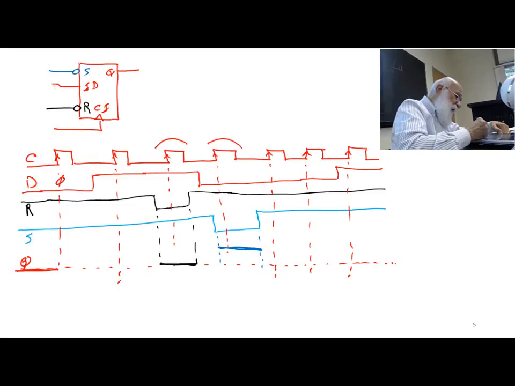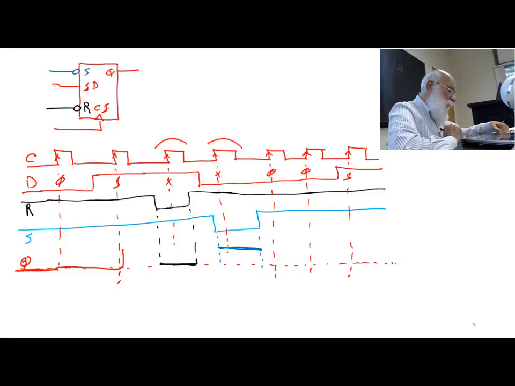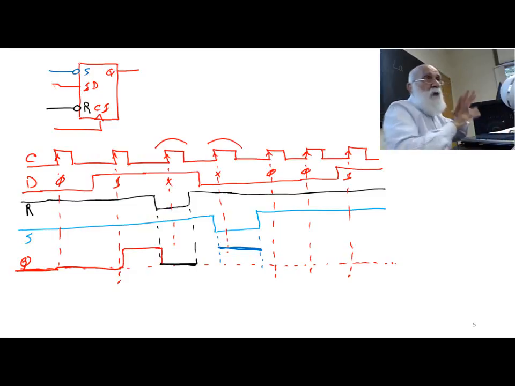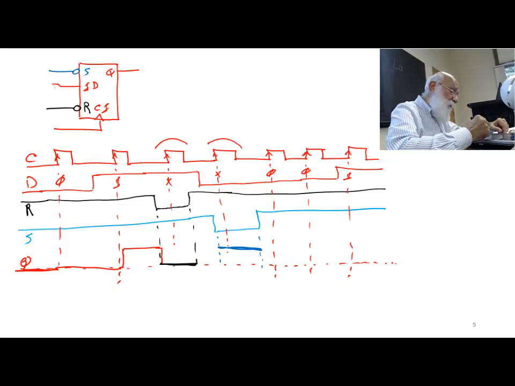So here I have a 0, here I have a 1, here it doesn't really matter what I have, here it doesn't matter what I have, this is a 0, this is a 0, this is a 1. Q stays 0. Here it becomes 1. Stays 1 only until my reset becomes active, and then no questions asked, no clock looked for. My output becomes 0.